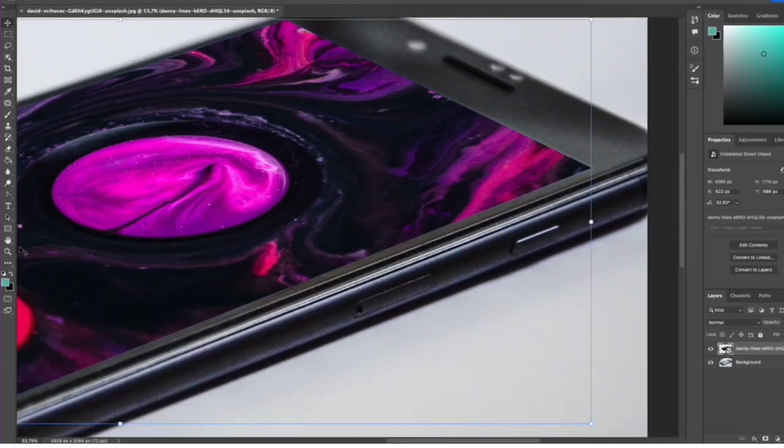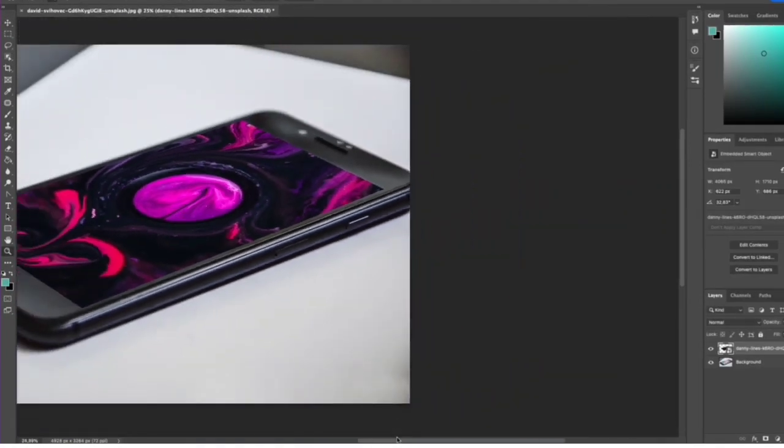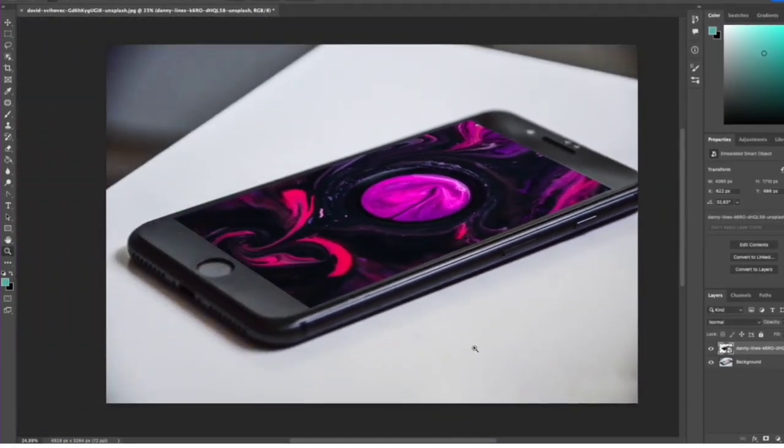And here we are. Like I said, it's very easy and simple, and it does not take a lot of time. So this is how we can change the screen of a mobile, TV, tablet, etc. That's it for this video.